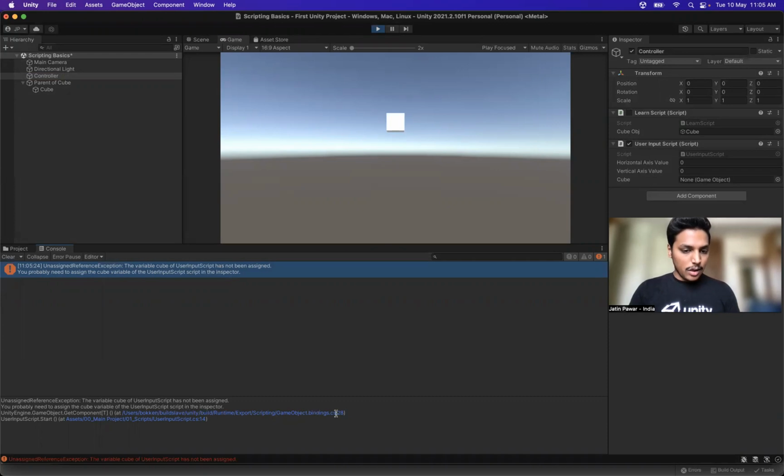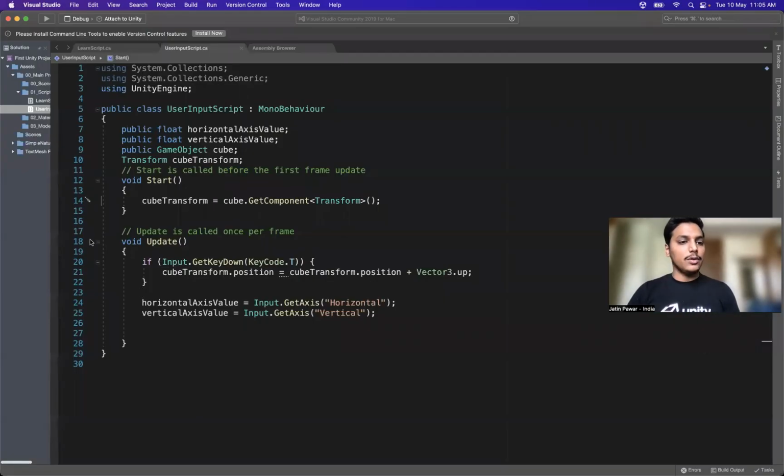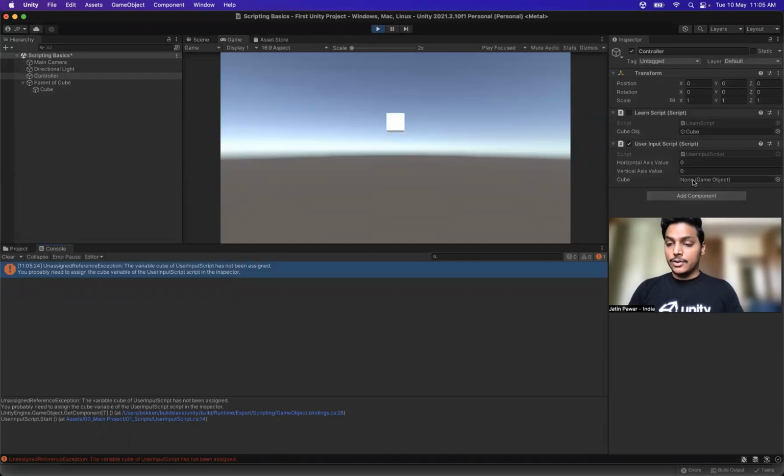This is coming from this user input script. You click on this line and it should take you to the exact line. So line 14, we are saying cube transform is equal to cube.GetComponent, but we haven't set anything in the cube, right? So it is saying you have a missing reference. You're trying to find a component in nothing. You want something there, right? That is why the error.